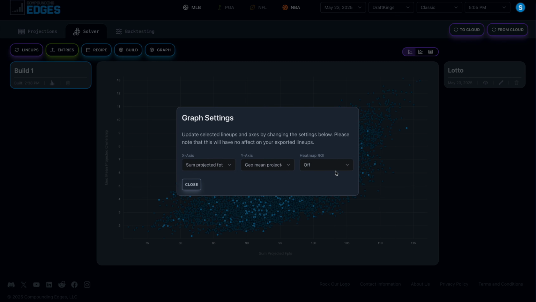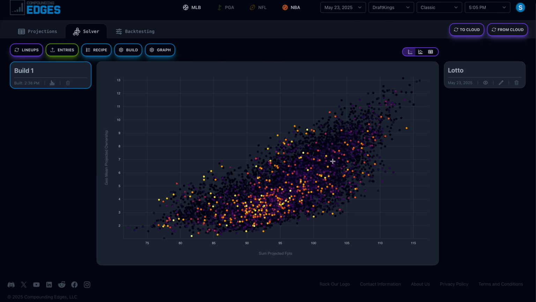If you want to go ahead and do a heat map ROI, you can just click this graph button right here. This will bring up your graph settings, and you can just click on, and that will go ahead and basically give you a heat map indicating the hotter the color, the hotter the lineup, the higher the ROI. And the cooler the temperature, the colder the lineup, the lower the ROI rather. And this is just a visualization tool so you can kind of pick and see essentially in these large field contests, or any size contest rather, where your ROI is being generated. And that's it.